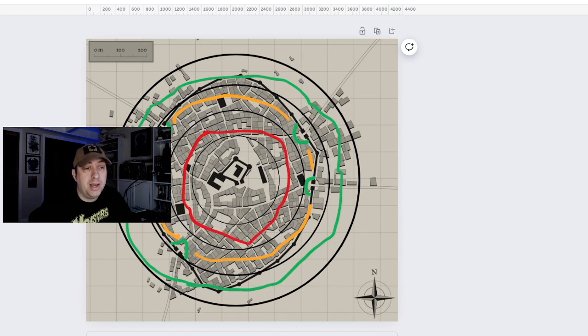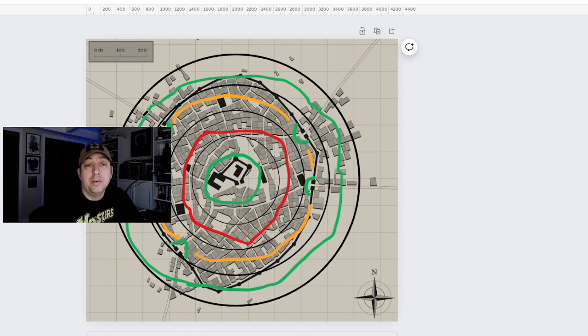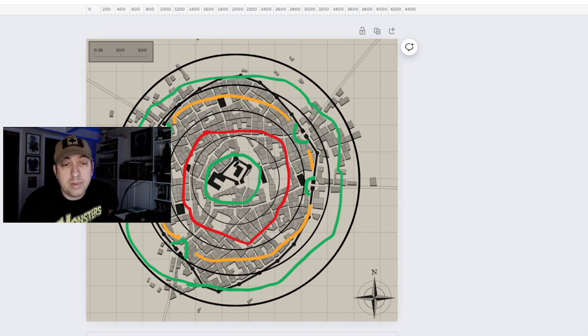And then in the absolute center is the safest place in the city, because that is around the keep. It's the highest concentration of security. You have the most guards, and it is the nobles who are living there, and it's very safe. So, as you can see, you're traveling from green to yellow to red, and then back to green. The deeper into the city you get, the more dangerous it becomes.